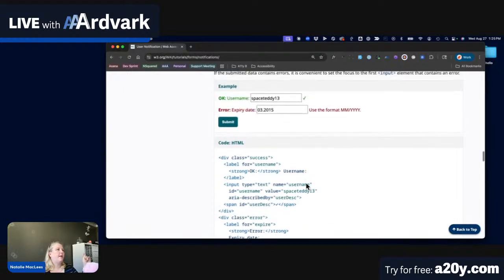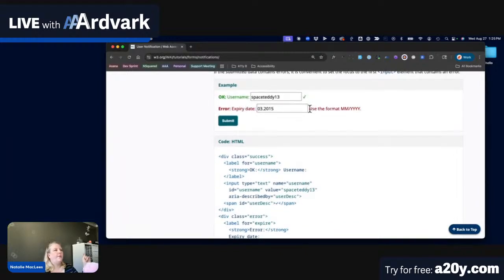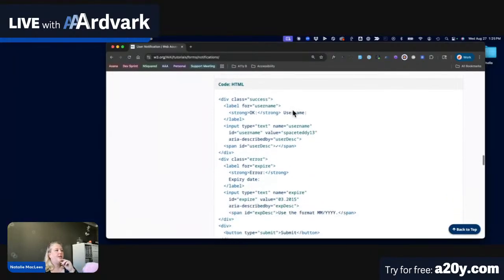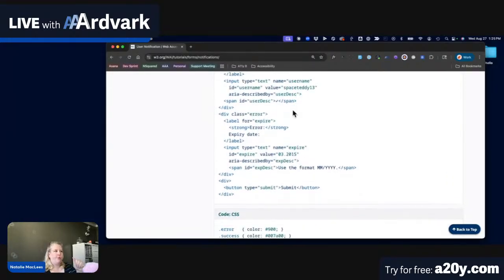So let me scroll back up for a second. So this is in a span with an ID, and it is programmatically associated to the form field with that aria-describedby attribute so that assistive technology understands that error message goes with that form field. If we don't programmatically associate it, it doesn't get read out by screen readers. They don't make that association between the error message and the form field. So that is an important thing to do.